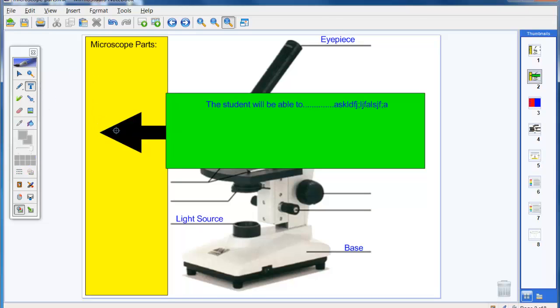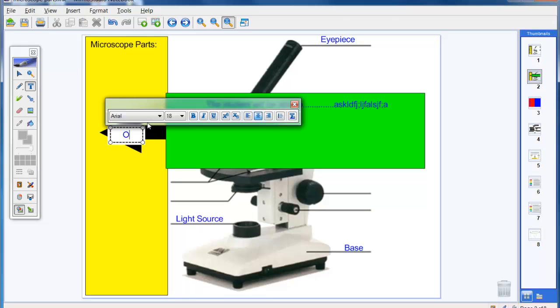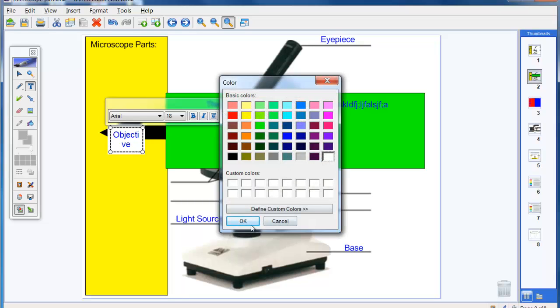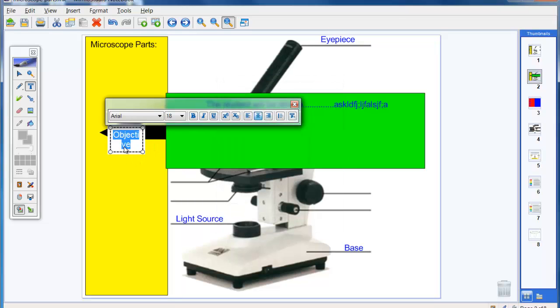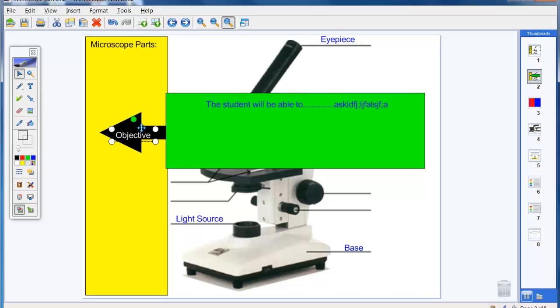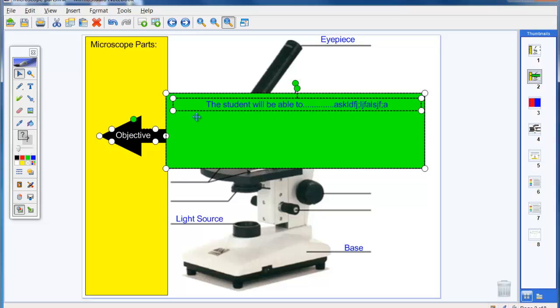I'm going to take a text box inside of that. I'm going to highlight it and make those letters white so they're visible on the black. I'm going to slide my mouse over so that everything lines up. And now I'm going to hold down my Control key while I select all 4 of those items. And now I just let it go.